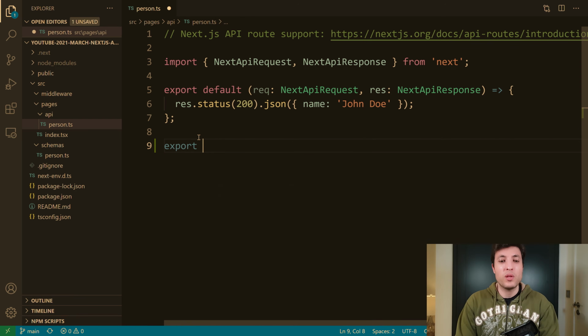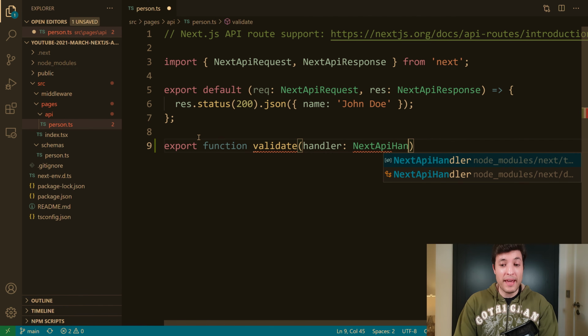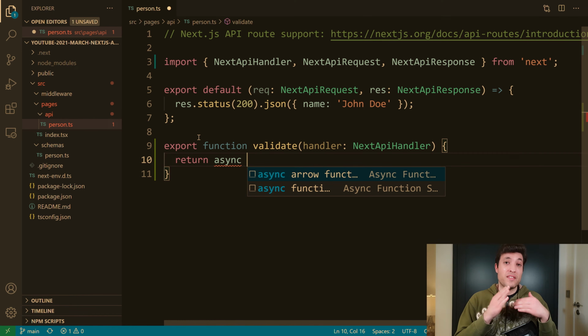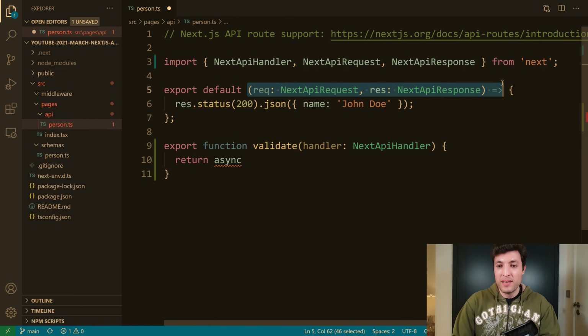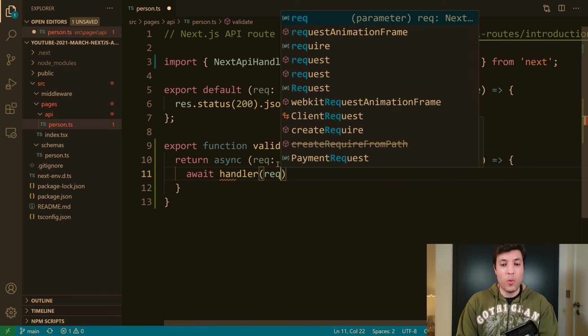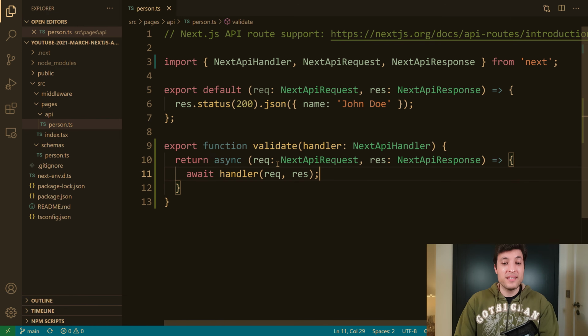So how can we do a middleware in Next.js? We will need to have a function. As we did in the presentation, we will call it validate, and it will receive the handler, which is of type NextApiHandler. Now, inside, we will just return an async function that has the first parameter as request and the second one as a response. So I can copy this signature over here and just reuse it. And now we just need to do await of the handler, request, and response. And this is probably the simplest middleware you can have in Next.js that in reality does absolutely nothing.